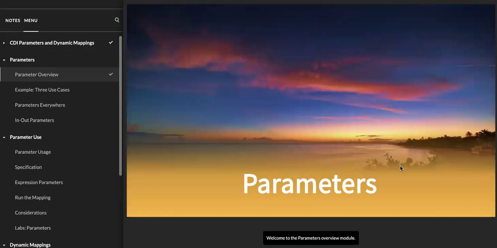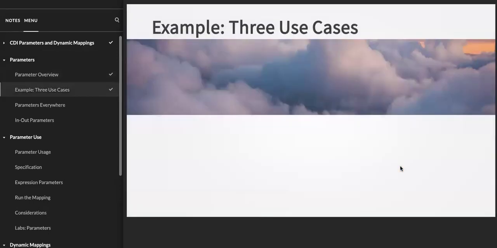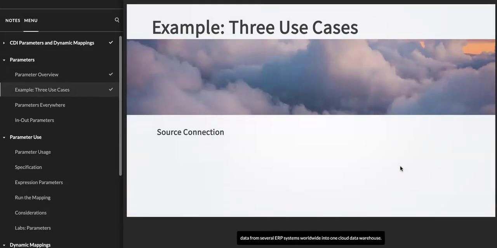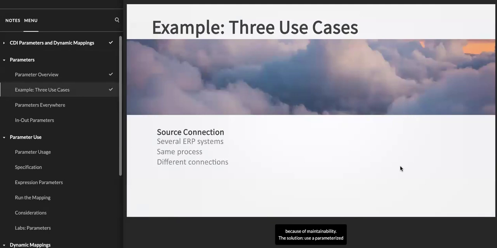Welcome to the Parameters Overview module. Let's have a look at the following business scenarios. A customer integrates data from several ERP systems worldwide into one cloud data warehouse. The business process is the same for each system, so the mapping built for the integration can be reused. As you know, the mapping contains the connections to the source and target database, but the source connection differs for each ERP system. Duplication of the mapping for each source system is not an option because of maintainability. The solution: use a parameterized source connection.